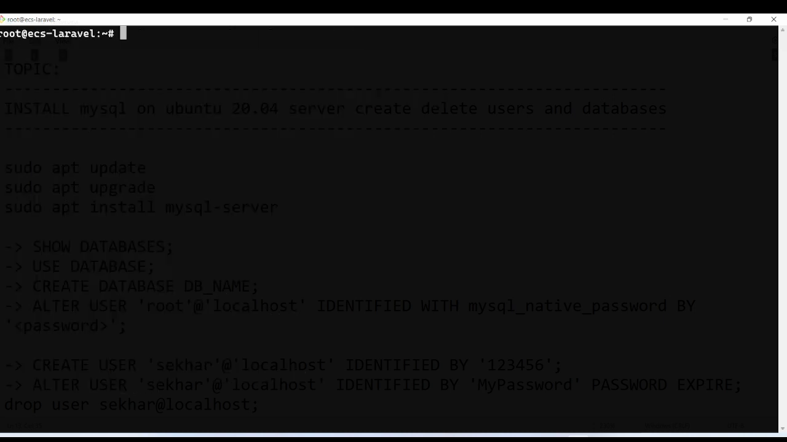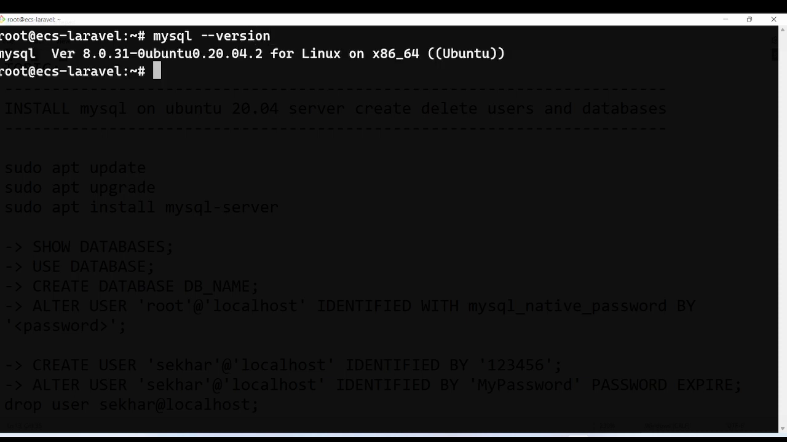So we need to be careful while installing the packages and their specific versions as well. So let me clear the screen first, and let me zoom the screen as well. So let me run mysql --version on it. So it shows me that the MySQL version installed on this Ubuntu machine is version 8.0.31.